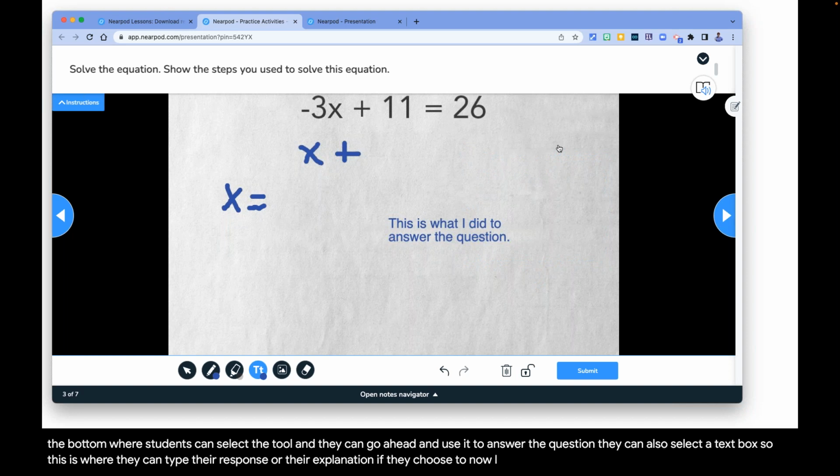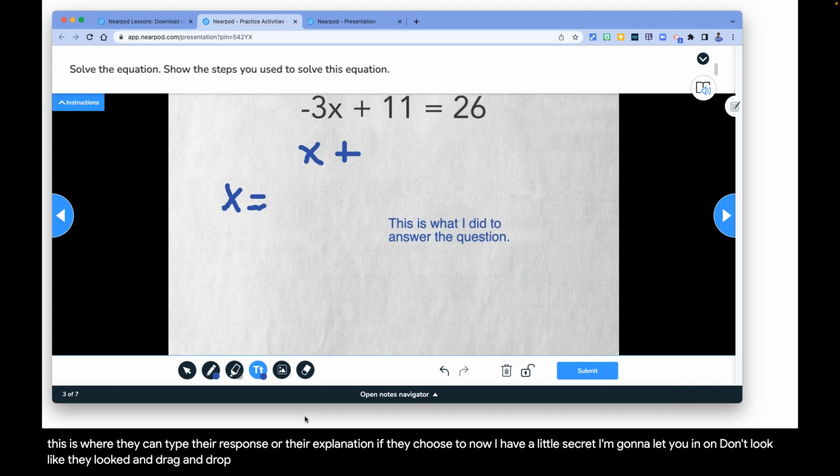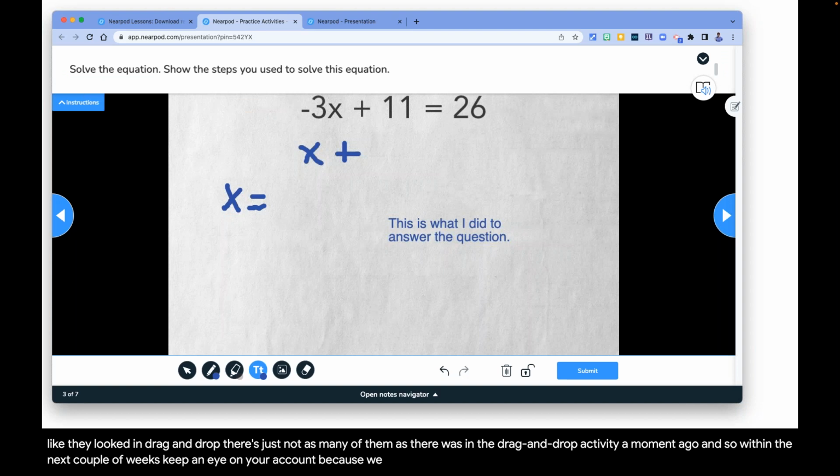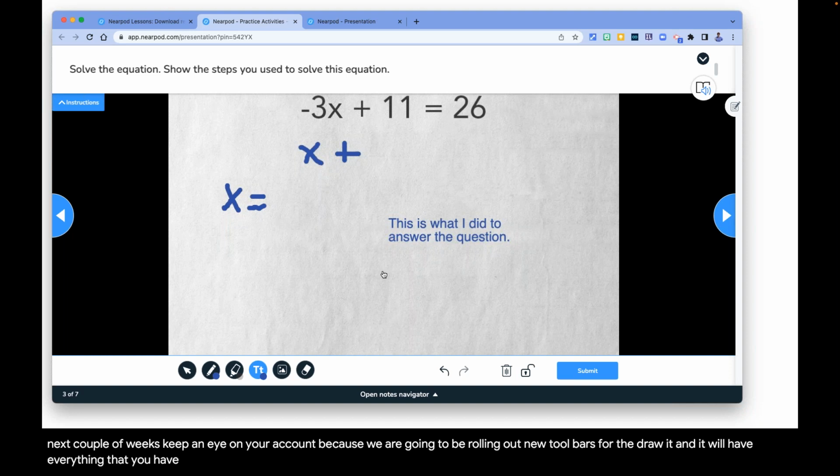Now, I have a little secret I'm gonna let you in on. These toolbars don't look like they looked in drag and drop. There's just not as many of them as there was in the drag and drop activity a moment ago. And so within the next couple of weeks, keep an eye on your account because we are going to be rolling out new toolbars for the Draw It, and it will have everything that you have in drag and drop.